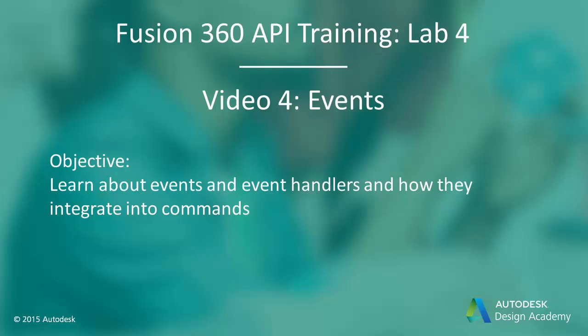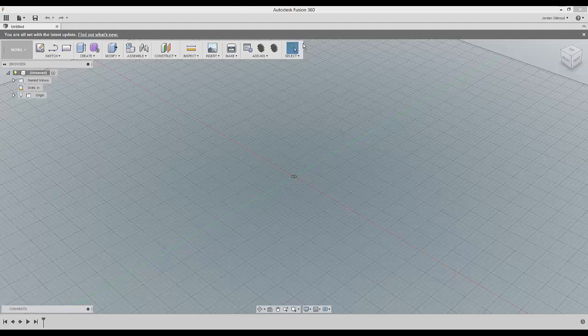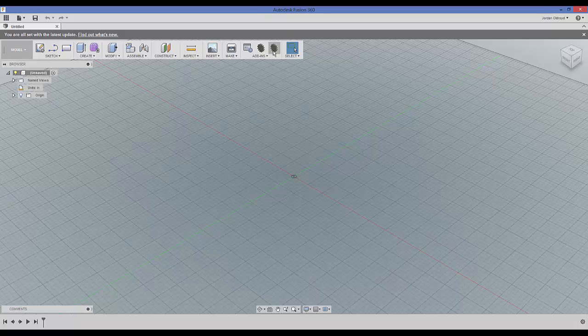In this video, we're going to discuss a little bit about events and event handlers, how they're used, how we need them for our commands, and some of the different types. So if we go to regular Fusion 360 here, we've seen in my previous videos that we've created some commands, some command definitions to put two buttons into my toolbar. Now we need to notify Fusion 360 whenever these buttons are pressed.